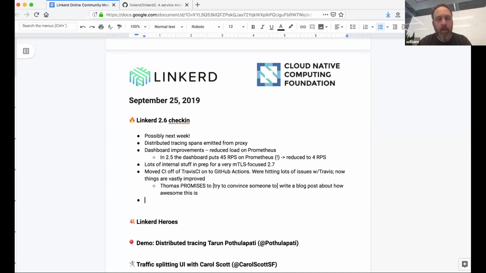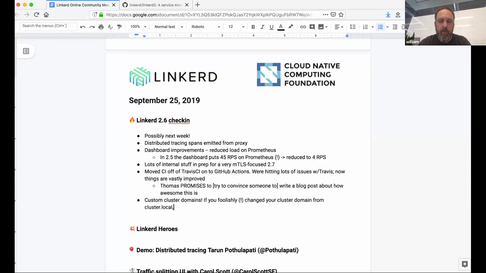And what does that mean? It means that if you foolishly changed your cluster domain from cluster.local, you can use Linkerd on that. Changed cluster domain from cluster.local. Linkerd now works. Okay. Why would you change your... This is like a Kubernetes setting, right? It is a configuration setting as you build up your cluster. Why would you want to change that?